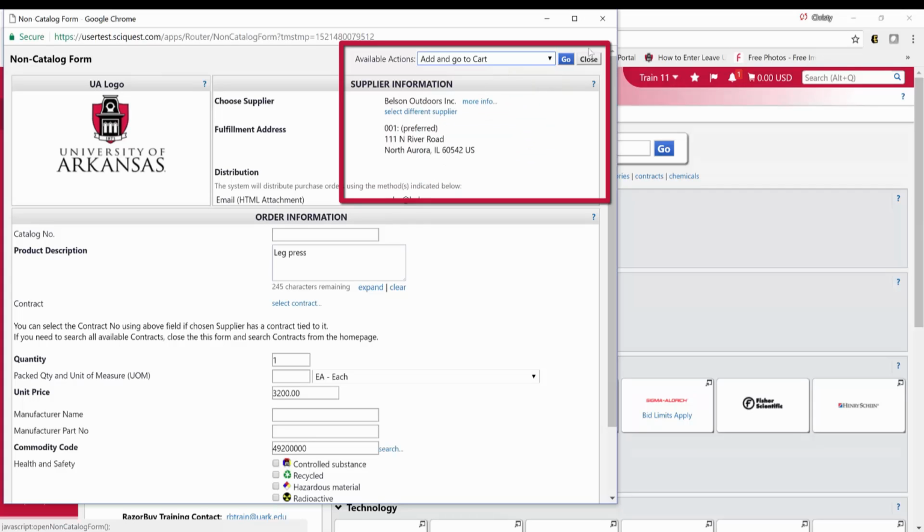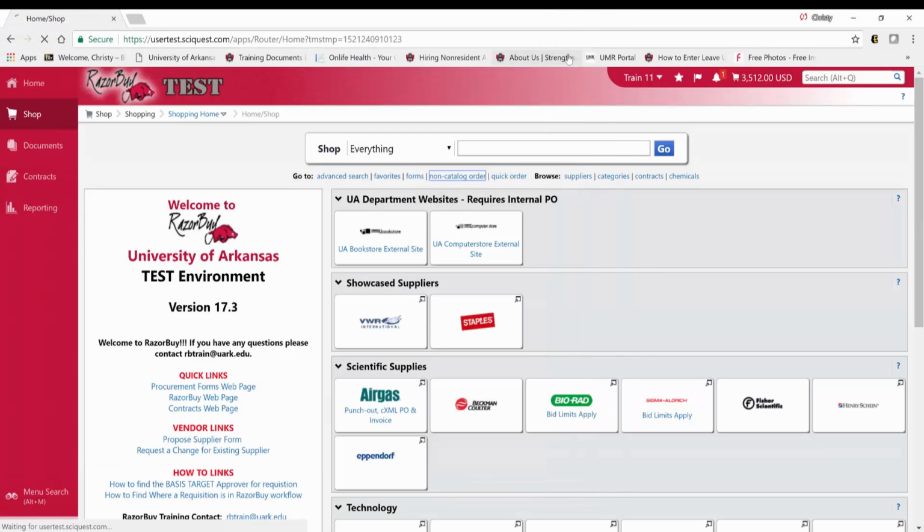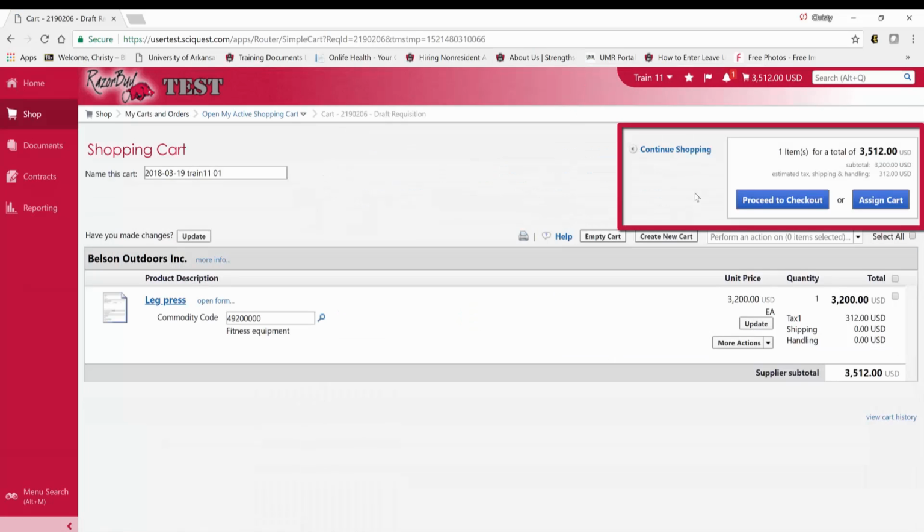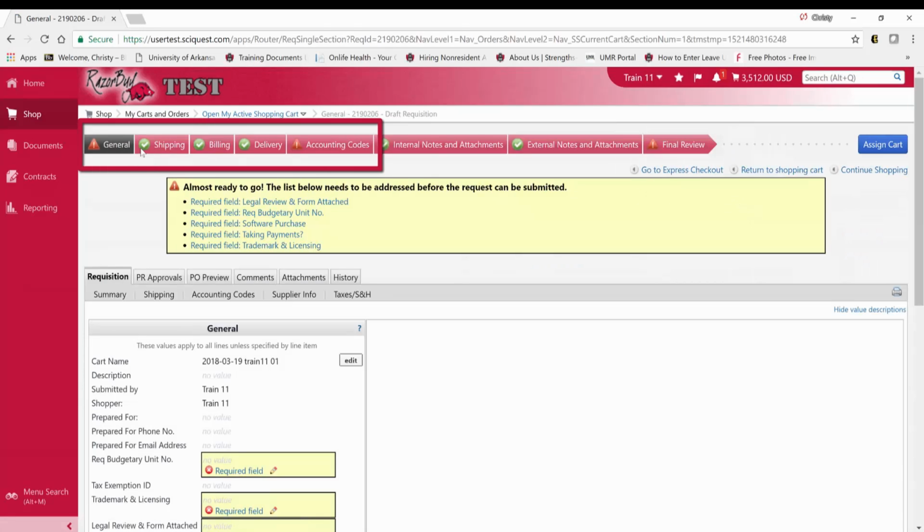I will add and go to cart and go to the first page of my checkout. I will walk through the proceed to checkout one more time. Since I saved the shipping and billing addresses, the only tabs I need to complete here are the General tab and the Accounting Codes tab.